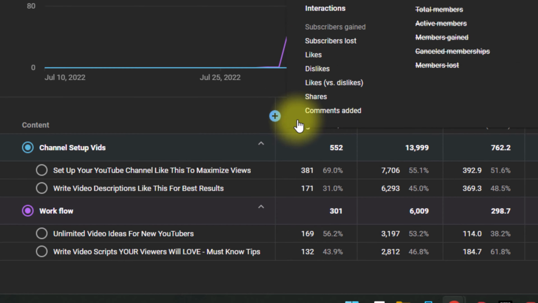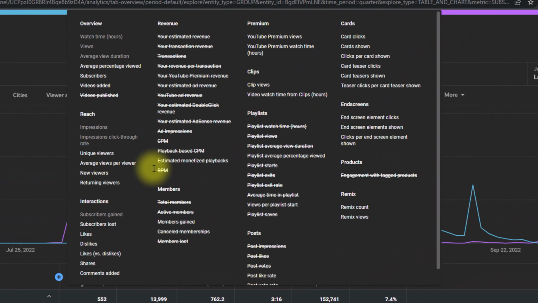And if you click on that plus icon, you can compare all kinds of really interesting information to better understand how your viewers are responding to your content choices. This will help you perform better on YouTube, get more views, and grow your channel faster if you do this on a regular basis.